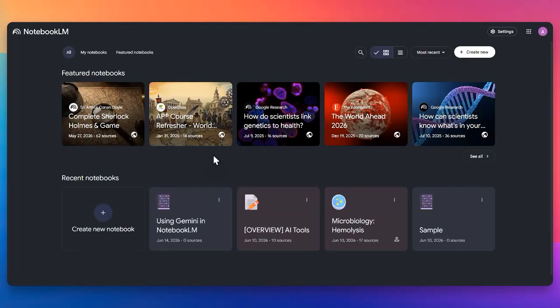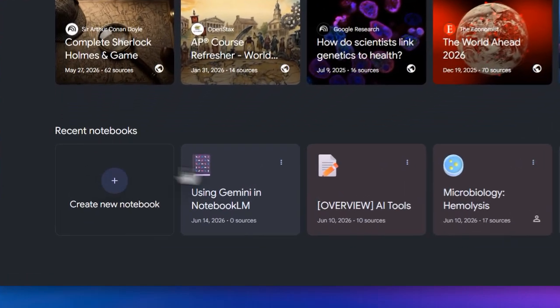To use Gemini models inside NotebookLM chat, start by opening NotebookLM and signing in with your Google account. Gemini is the AI system that powers NotebookLM's conversational features, helping you analyze, summarize, and interact with your sources through natural language questions. The first step is to create a new notebook or open an existing one.